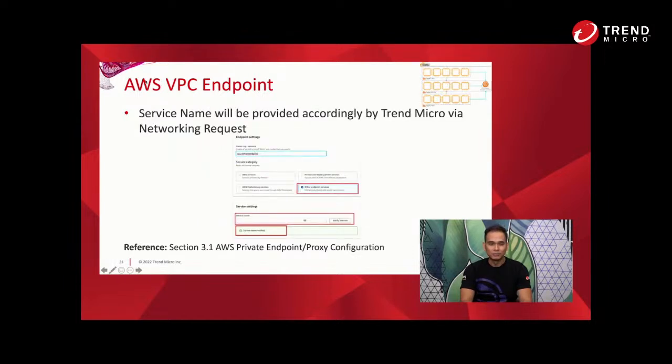Your account manager will also send you the private offer, which you need to accept, and then create the Cloud One ID. After that, your account manager will send you a network request form, in which you will find the service name for your network request. You can send this form to GCC_tech@trendmicro.com for approval once you fill it up. In the subsequent slides, I'm going to guide you on how to fill up this form.